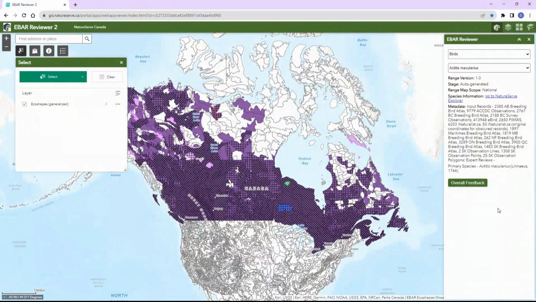If you would like to comment on an ecoshape but not change the presence markup, please make these comments in the overall feedback section. We currently do not have functionality to store ecoshape comments without changing their markup. Once you've completed your ecoshape level feedback, please provide overall feedback by clicking on the overall feedback button.